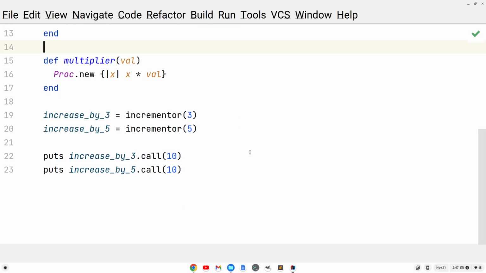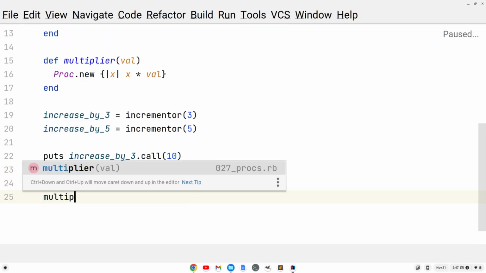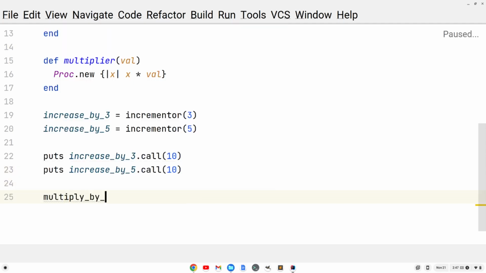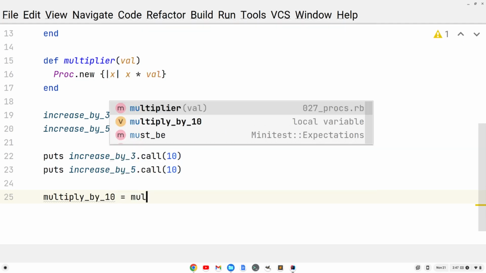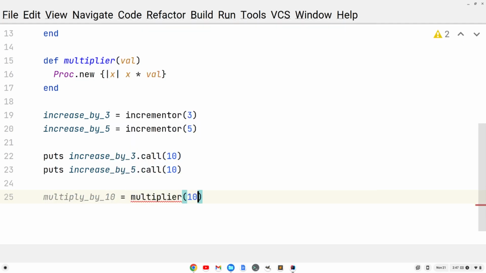Okay, so we'll create a function, let's call it multiply by 10, and that'll be the multiplier, and we'll pass in the value 10. And then we'll do divide by 10. This is interesting how we're going to do this. And we'll call the multiplier function, but we'll pass in 0.1, which is the same as dividing by 10, multiplying by 0.1.